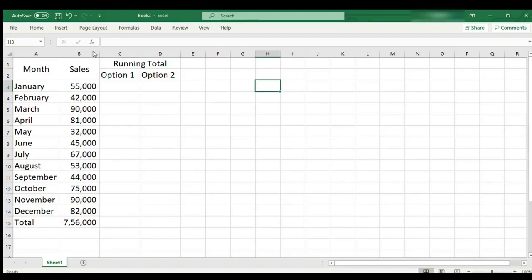So let us start. I have prepared an example where I have months of the year and corresponding sales in each month. Our objective here is to calculate running totals of sales besides each month.